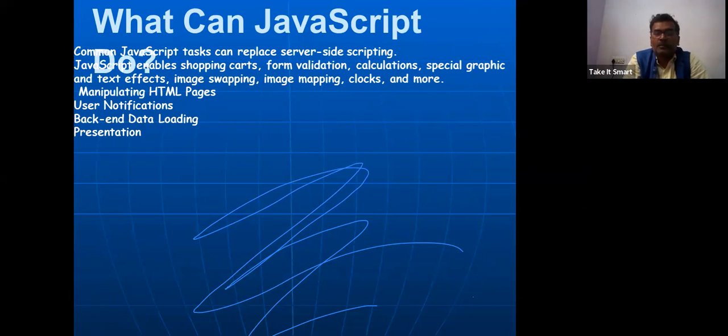So here is a list of some of the work. What can JavaScript do? JavaScript can replace server-side scripting. JavaScript enables the shopping cart. I am doing shopping carts very frequently. In that shopping cart, so many things will be saved in JavaScript until it gets completed. Form validation will be done by JavaScript. The payment gateway will be called by JavaScript. Calculation will be done by JavaScript.